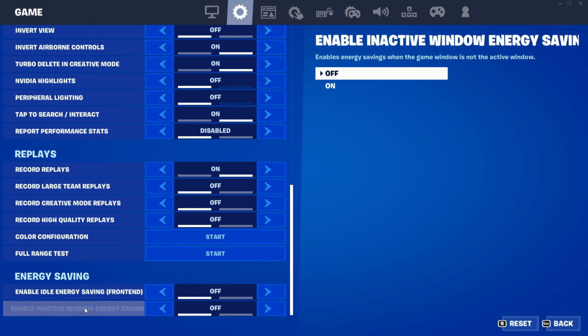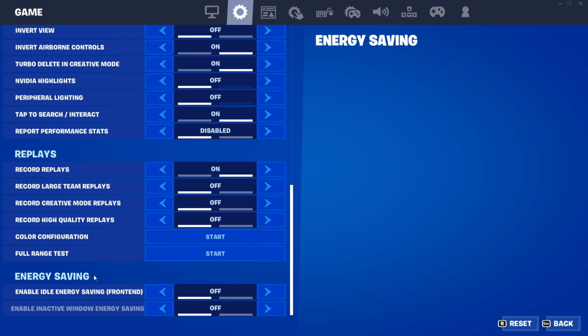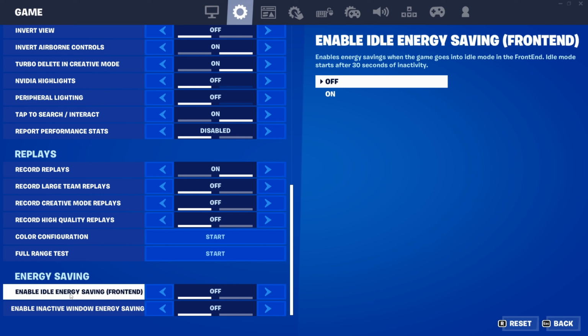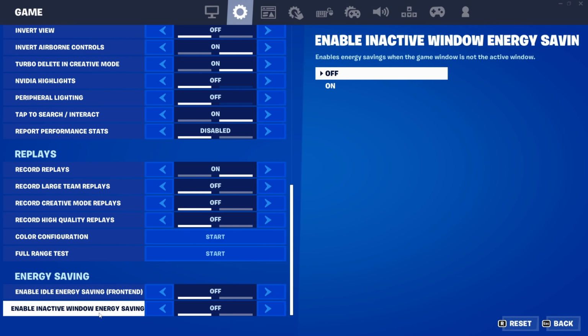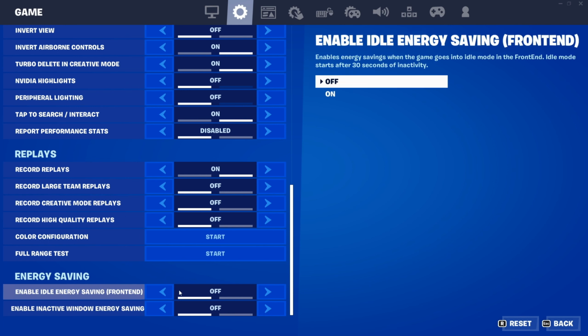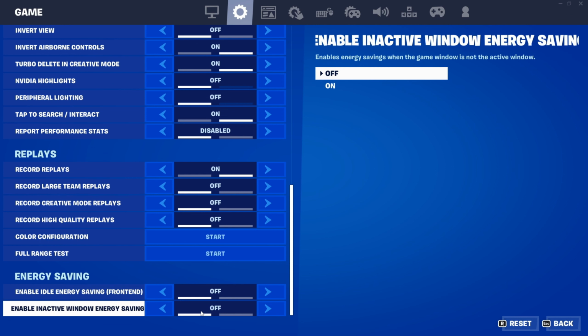And there's actually kind of two little secret settings at the bottom here. Energy saving, and this is actually pretty important. For enable idle energy saving front end and enable inactive window energy saving, make sure these are both set to off, because we don't want any energy saving with Fortnite. Whenever you see the term energy saving, that means performance is being decreased, all right? We want the highest performance possible, and we don't want any of our performance going to energy saving, so make sure those are both set to off.